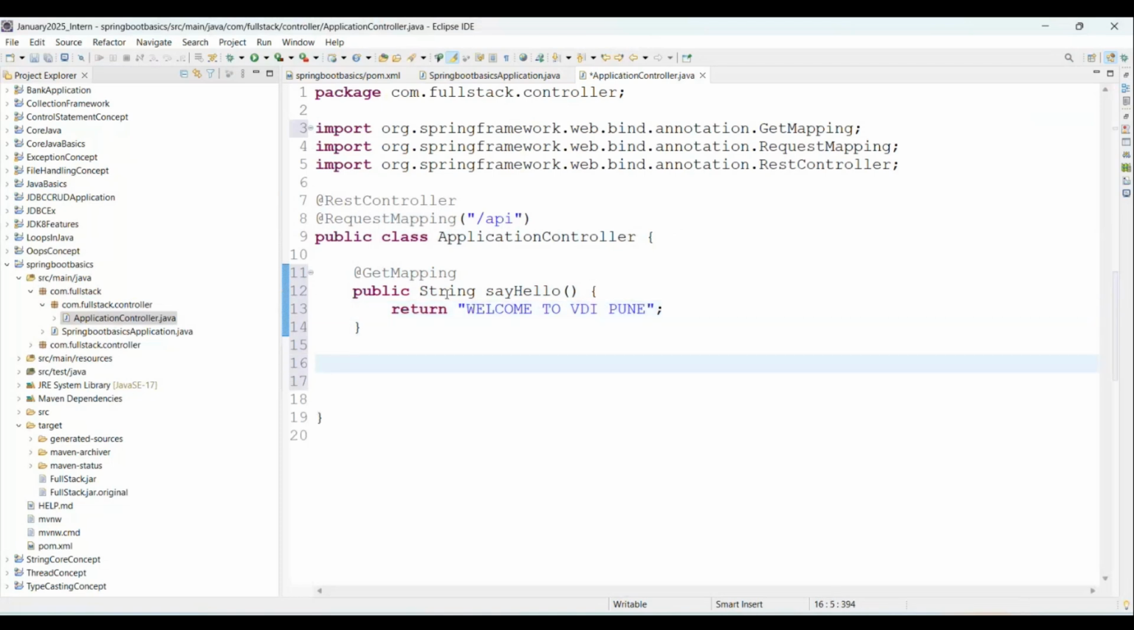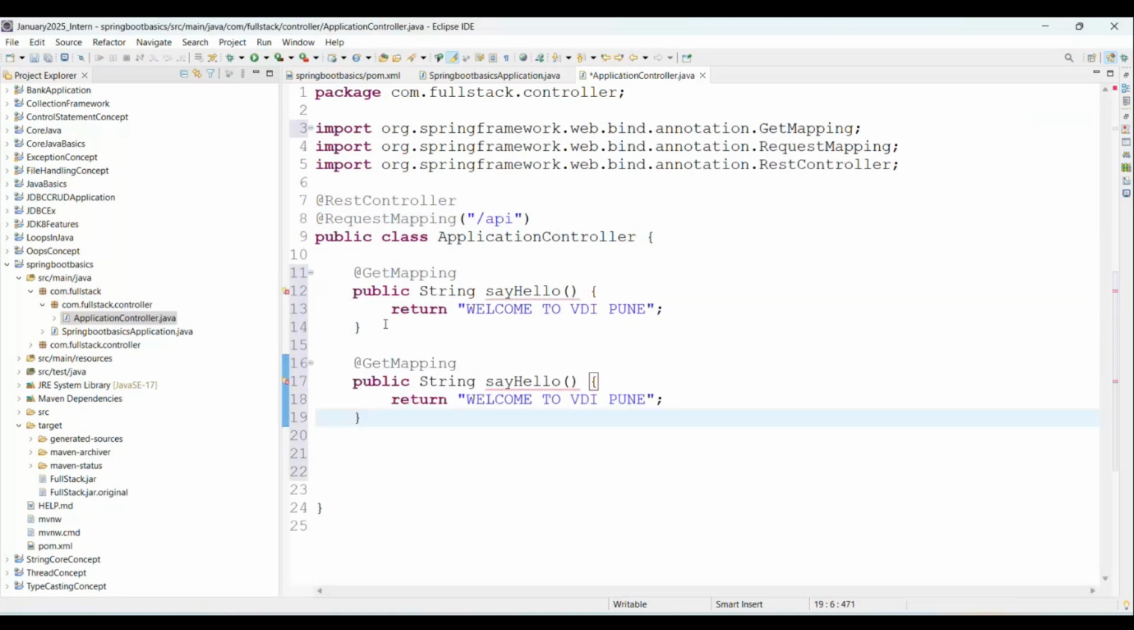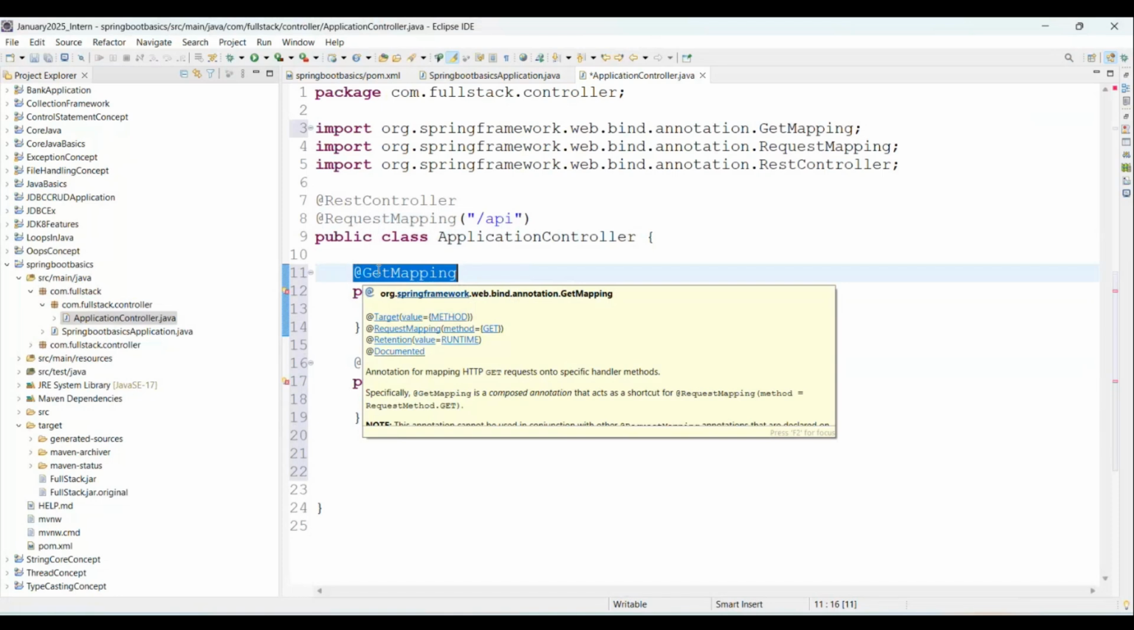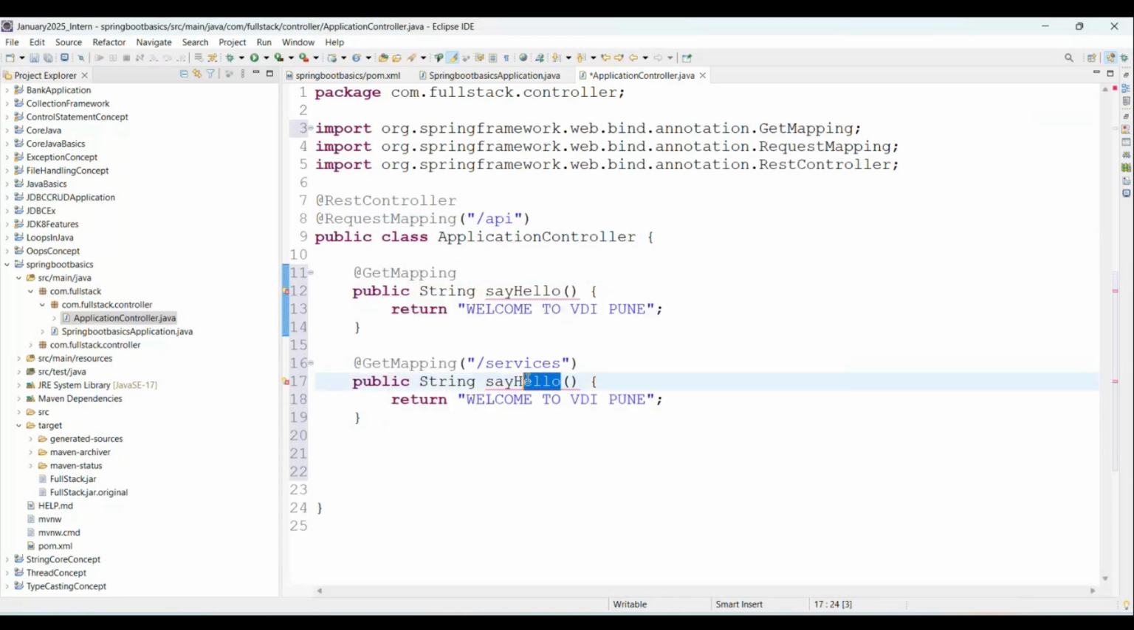Now one more API I want to add here. This API will give us the services. You can simply say the API name must always be unique. That's why I'm passing here this is services. This is the base API. We are not passing any API name there, right? Here I'm giving say services. Then services I'm giving here. This will be software development services.